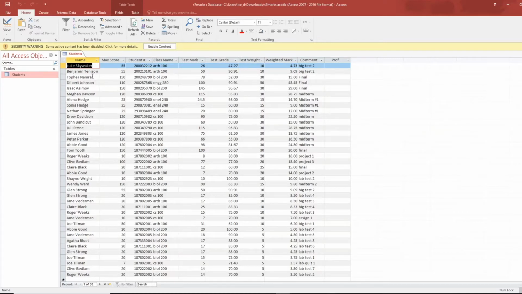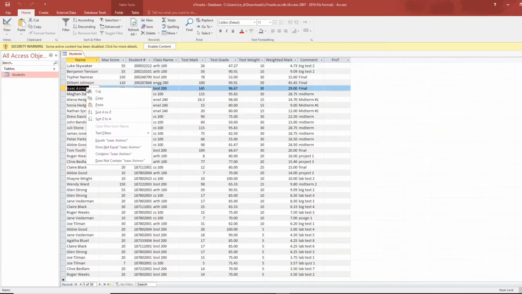So to do a quick query, you would just right click in one of the fields you wanted to search, such as in the name. And you'd see this option here. Since we're in a text field, it says text filters. You have filters for equals, begins with, contains, ends with, and all of their opposites.